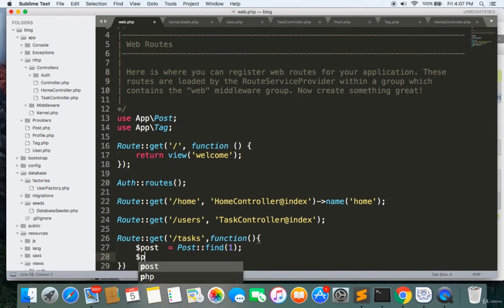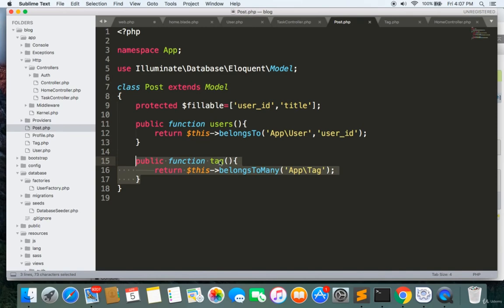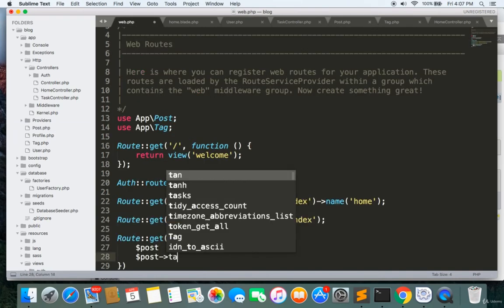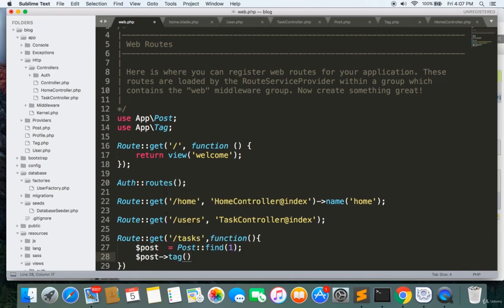Now I'll use the post, and I have a relationship in the post model. If you go to the post model here, I have a relationship tag, so I'll use tag as a relationship, and then I'll use attach. This is the attach we are going to use in the many-to-many relationship. So I can use now 2.